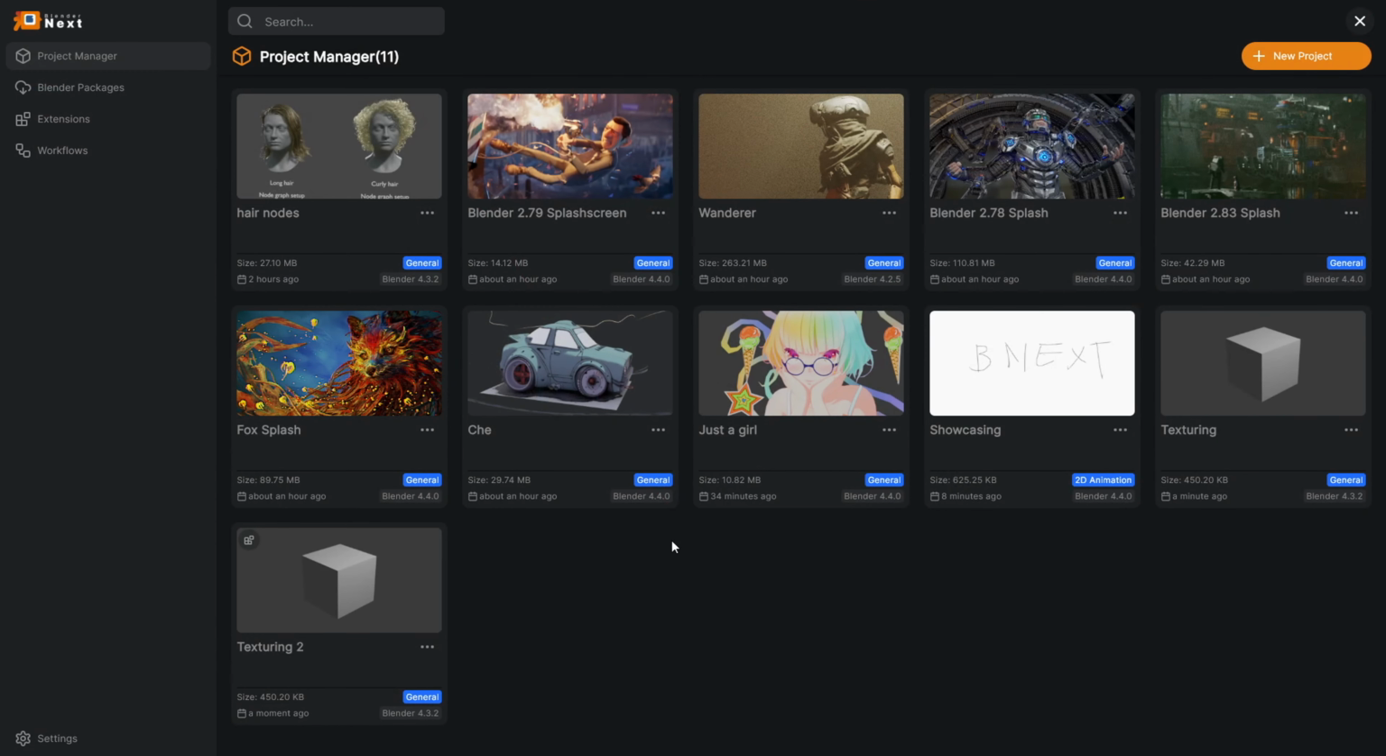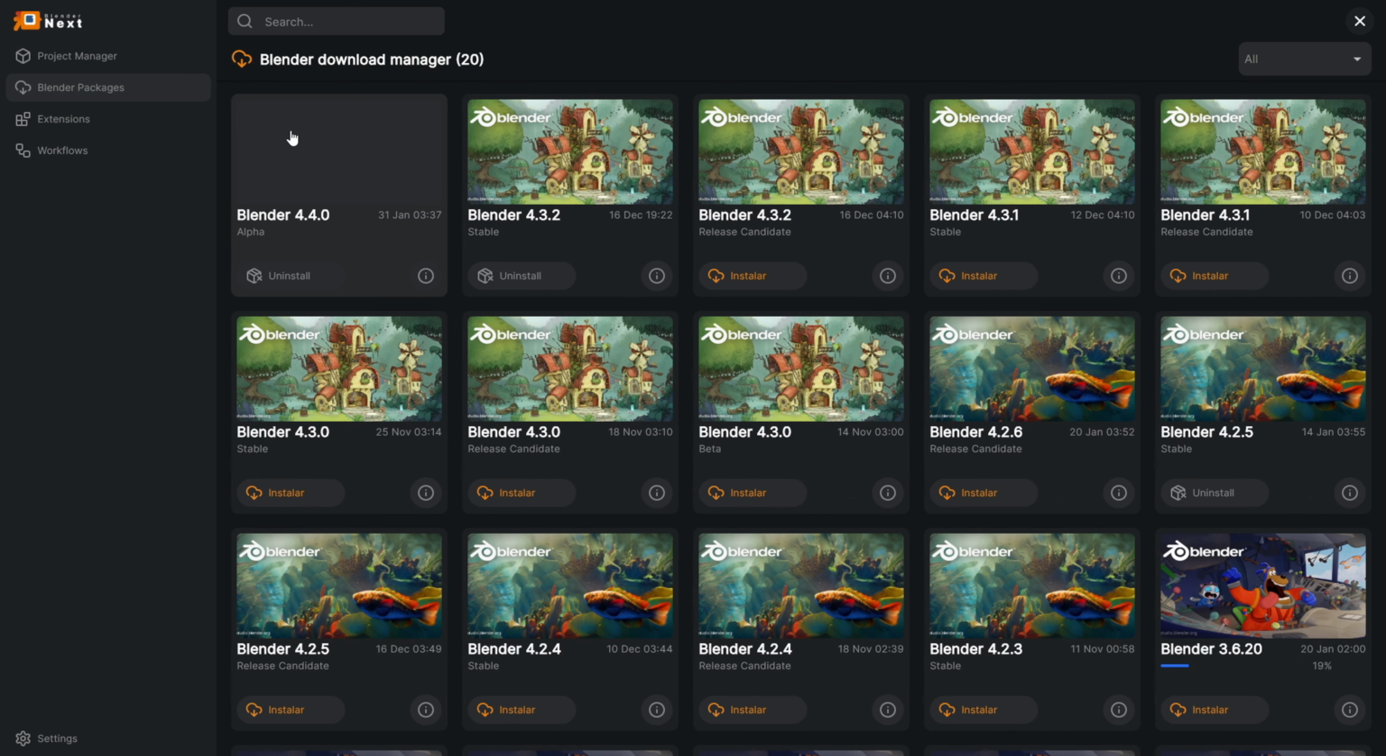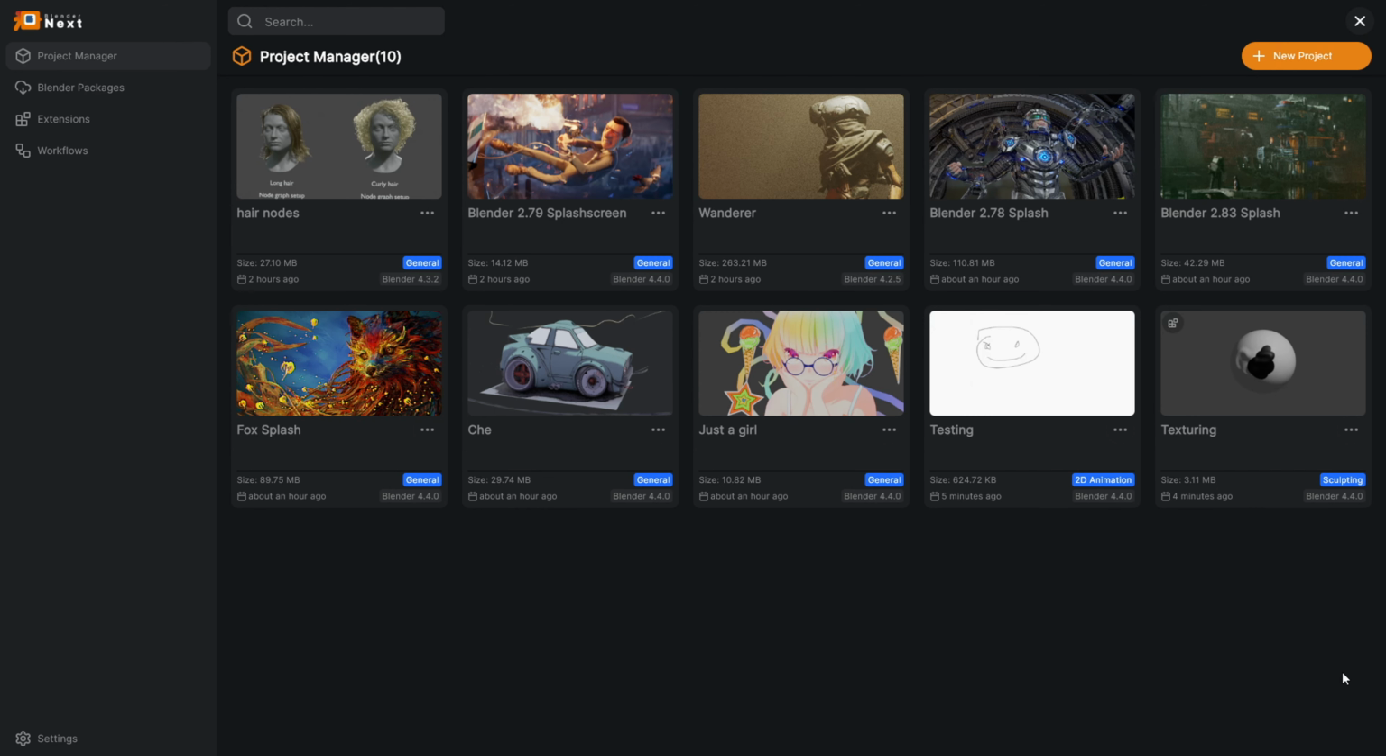So this allows you to have project-specific extensions, right? So you can have multiple projects that use the same extensions but different versions, and this is really handy when you work with a lot of legacy projects that depend on older versions of the same extension.